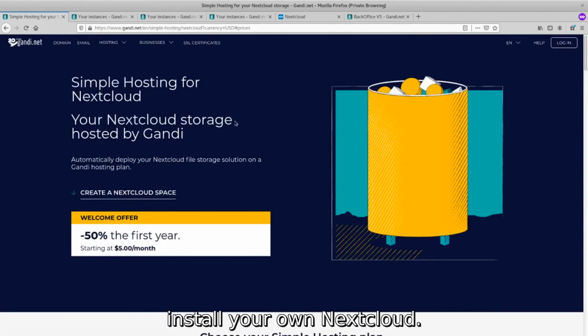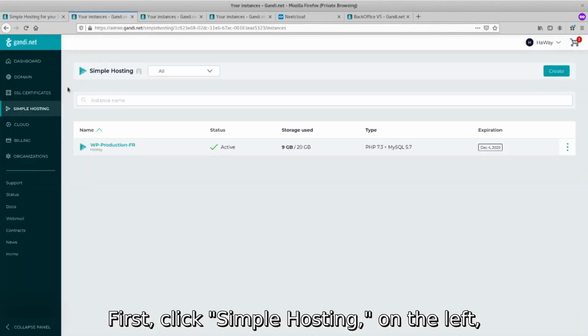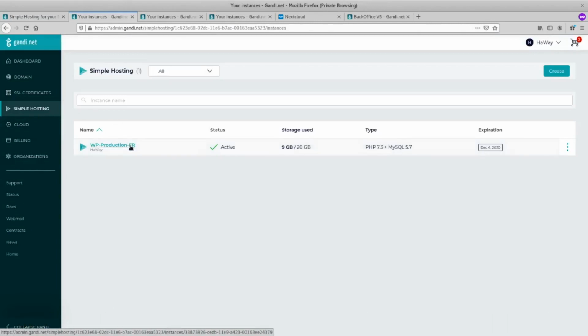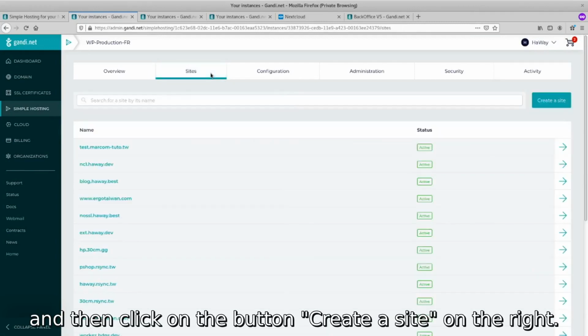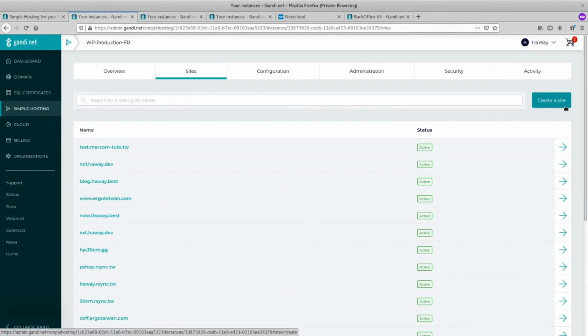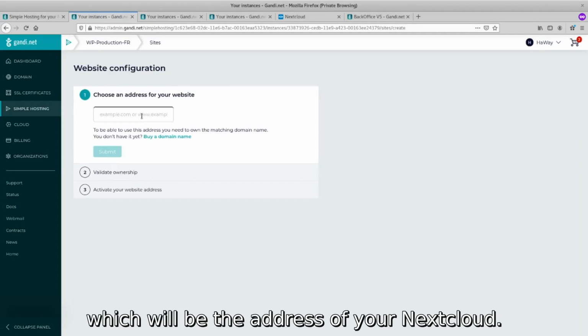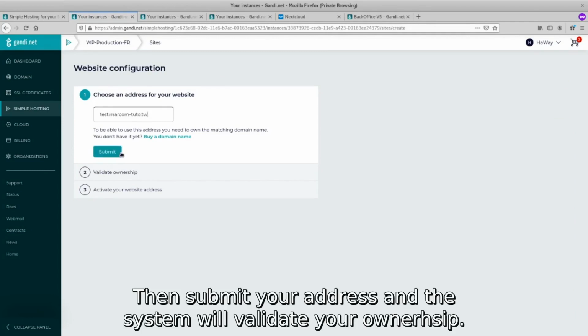Now I'll show you how to install your own Nextcloud. First, click Simple Hosting on the left, then choose the host you want to install your Nextcloud on. Click on Sites at the top, and then click on the button Create a Site on the right. Enter your domain name, which will be the address of your Nextcloud. Then submit your address and the system will validate your ownership.